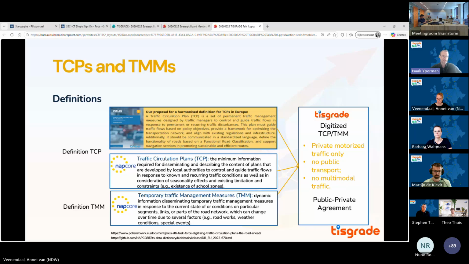we see some definitions. So traffic circulation plans and temporary traffic management measures, what are they? For traffic circulation plans, we have a definition proposed by Polis in the Polis position paper.